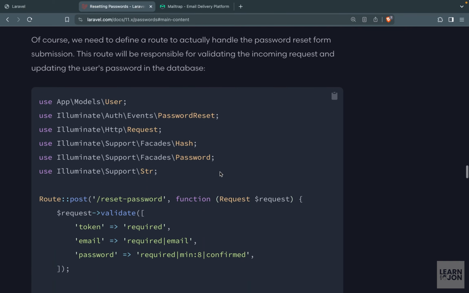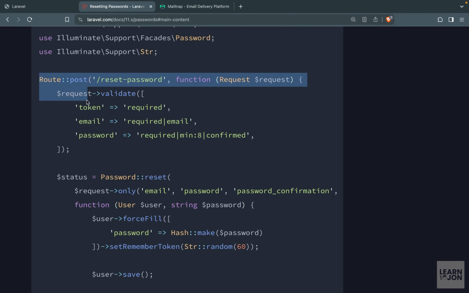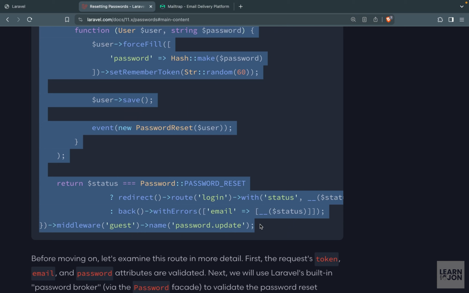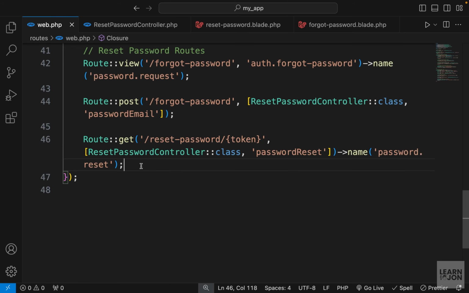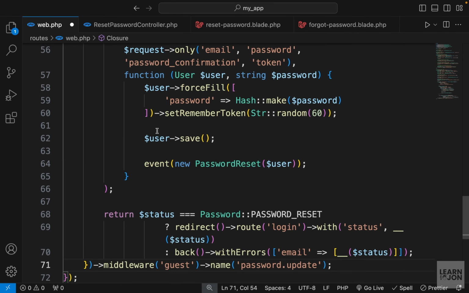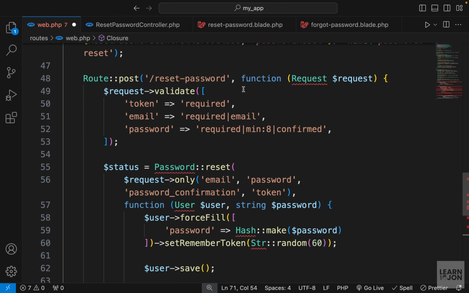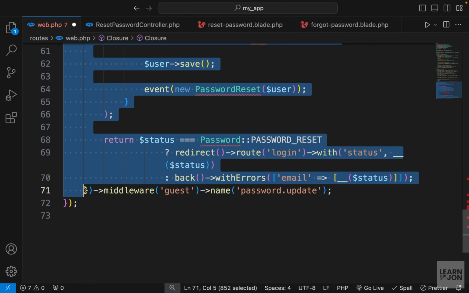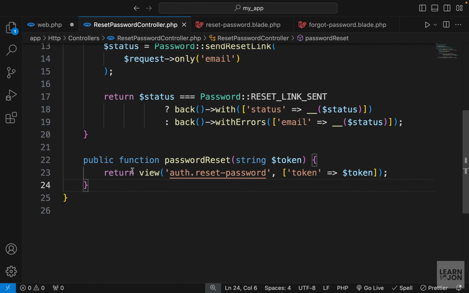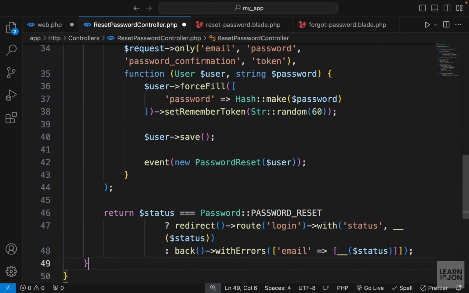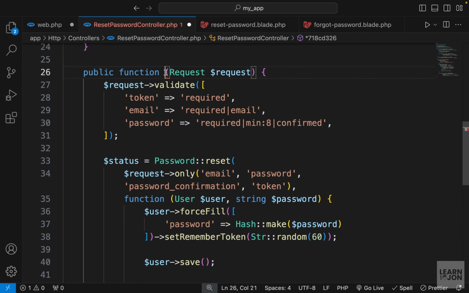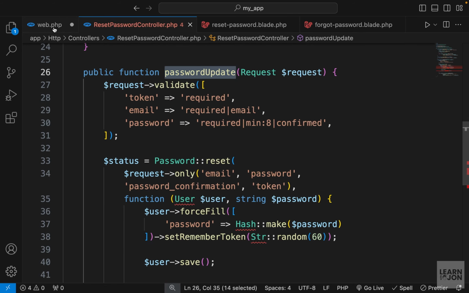So go back to the documentation and we are going to grab all of this code, which is the handler for password reset. Then go back to our web.php and paste it here. So first thing I want to do is cut this function and move it to our controller. So select the whole function, cut it, go back to the controller and just say public, paste that function and give it a name, passwordUpdate. All right, let's leave it as it is.